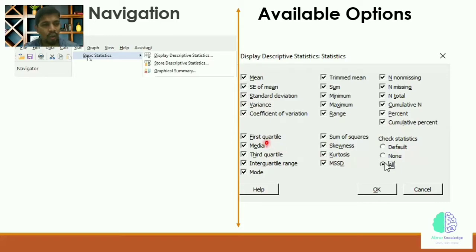One is called first quartile, median, third quartile, interquartile range. Interquartile range means Q3 minus Q1. About the interquartile range, first quartile, third quartile, and the SD, I have reserved this topic for the following video, which I will discuss elaborately. And then mode, any repeated value you call mode. Sum of squares, skewness, kurtosis, and MSSD.